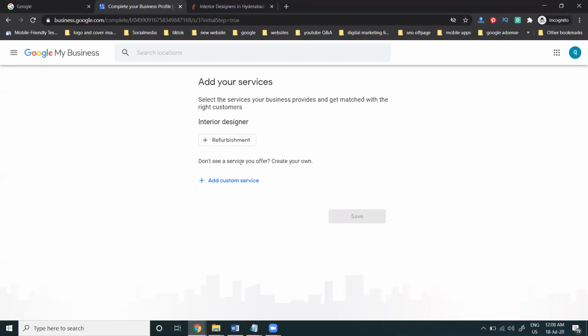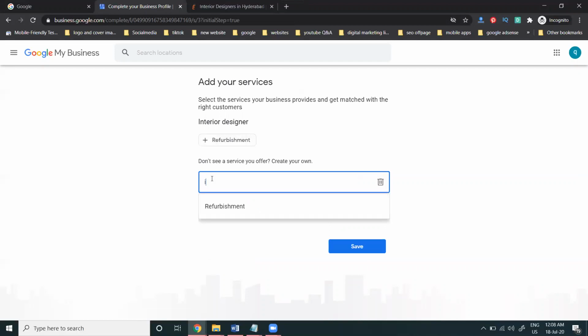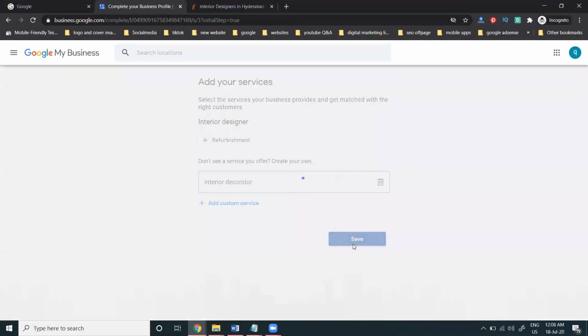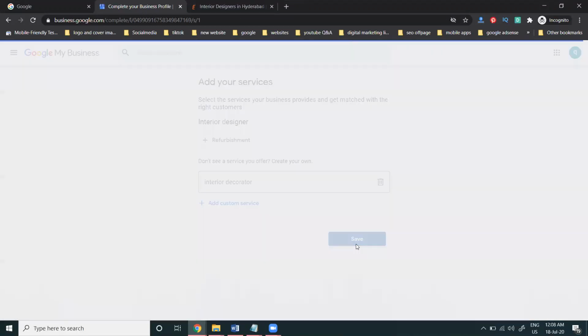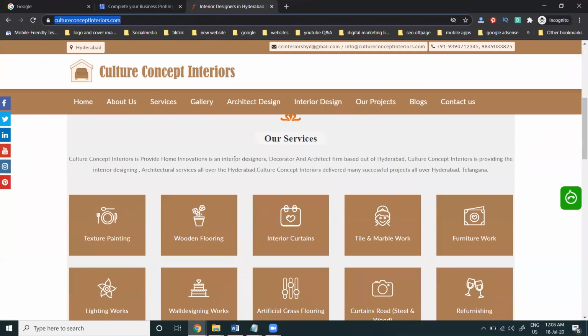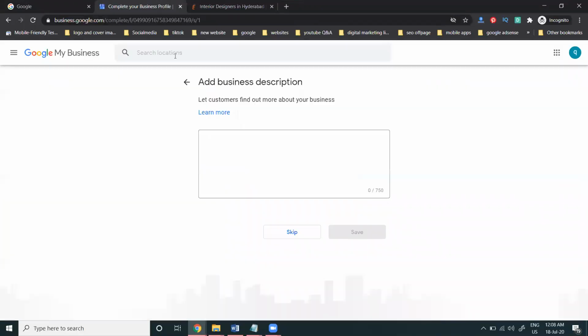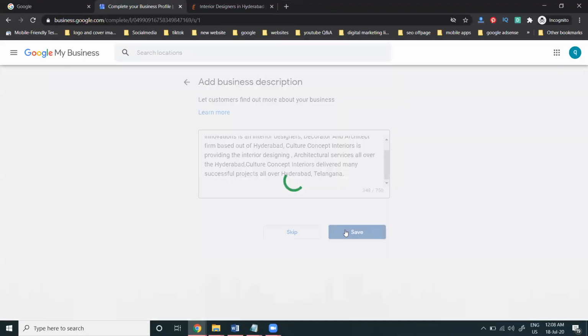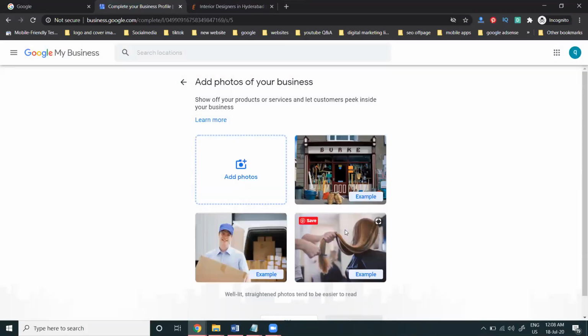And we can add a custom size in this option. Any option will be here. Interior, decorated, and save. Now add your business description. Where is it here? Copy and add your description. Save. Add your particular photos.